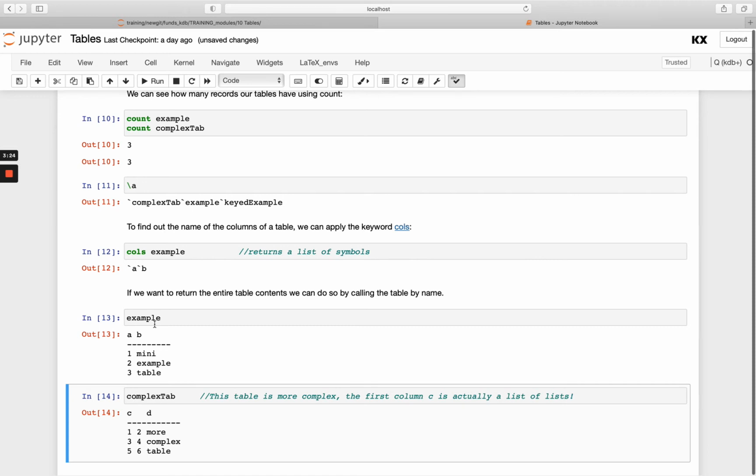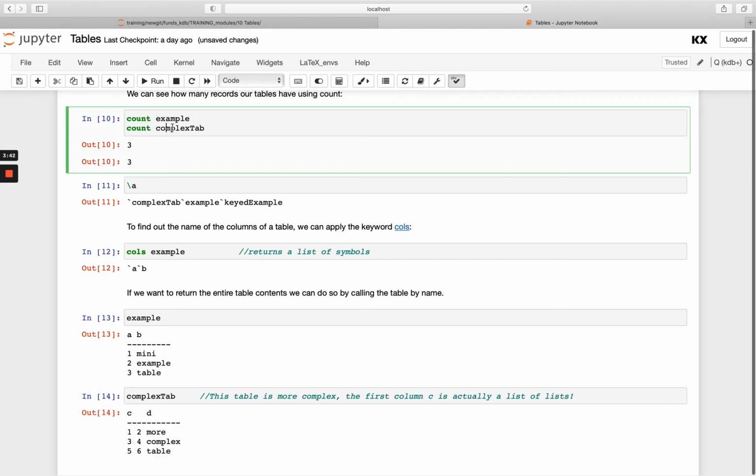So do be careful. This is fine when we have very small tables, but we wouldn't want to do this if we had a table that was millions of rows long and a lot of columns wide. So it's always a good idea to run count on any table before you try and retrieve any records or retrieve the results from it.